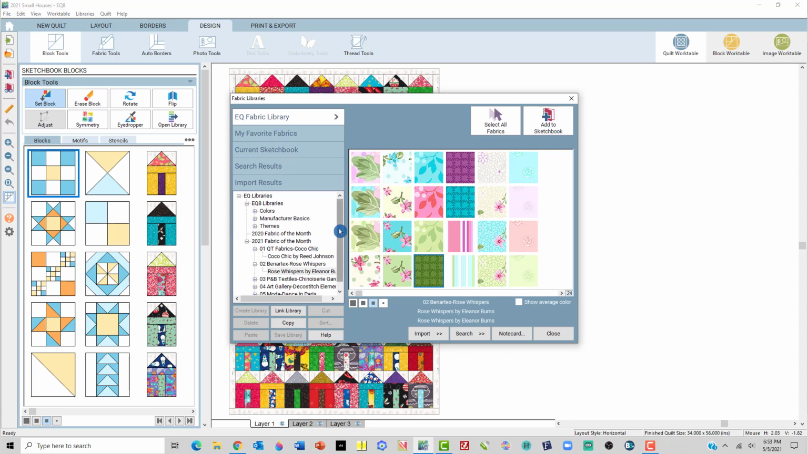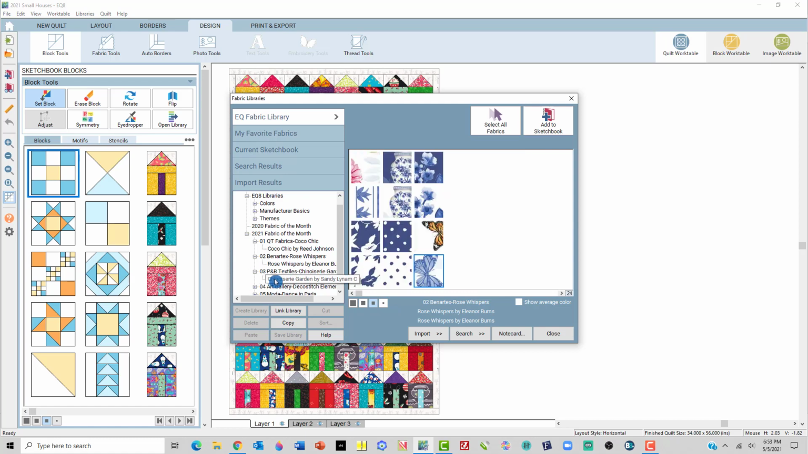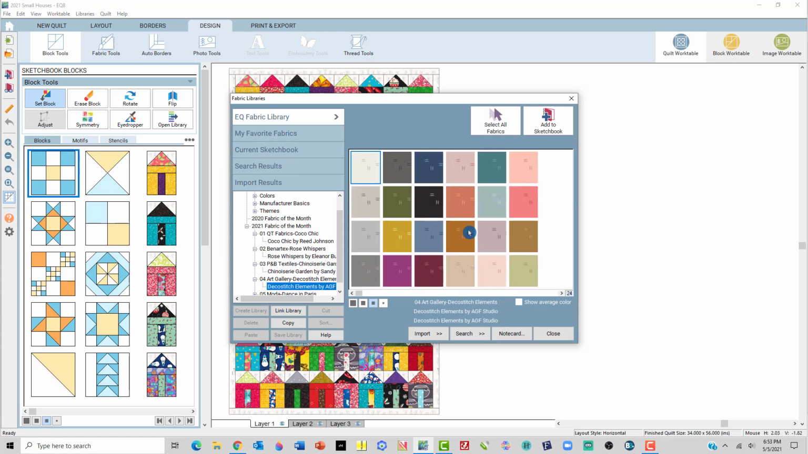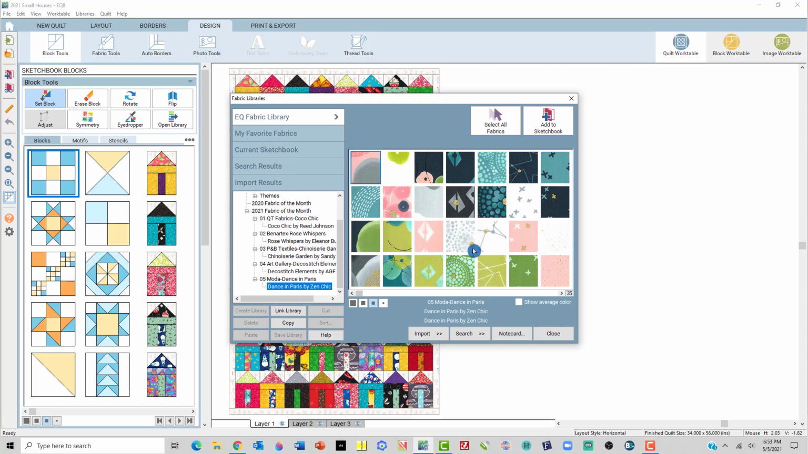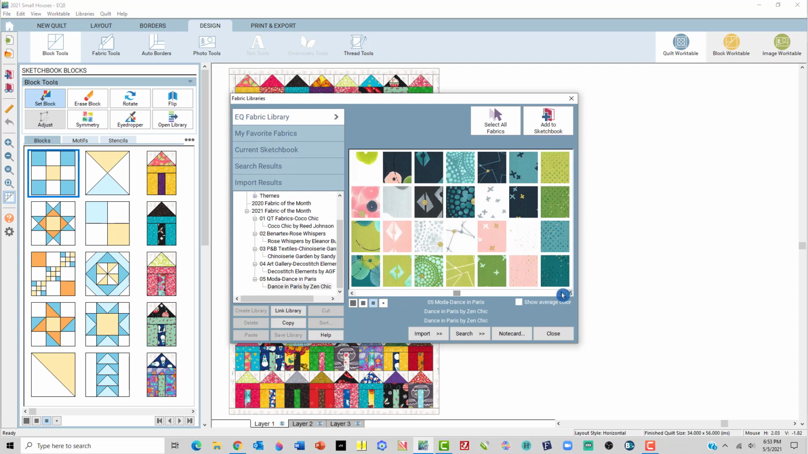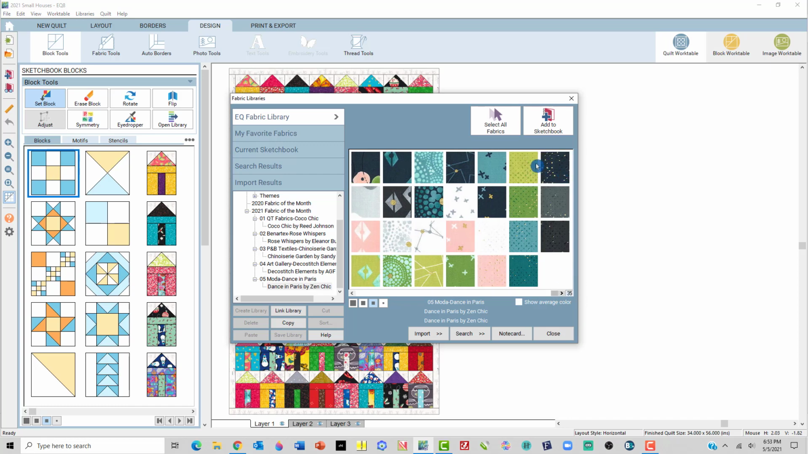Now let's go back and look at the rest of the swatches. So we're on number 3. So we're going to click on that little plus. And that's some pretty shades of blue, a little butterfly in there. And then Art Gallery. And they're more towards the solids. And the last one is Moda, Dance in Paris. And there's 35 of these, so I can click right along here and see, here's the end of them. So there's a nice range of colors there.